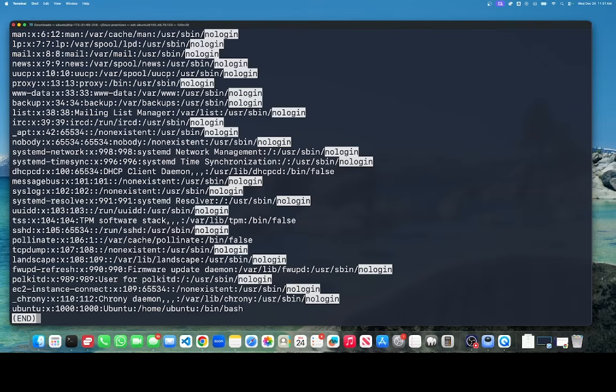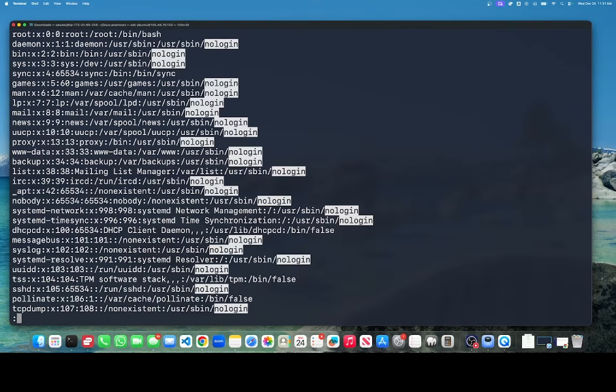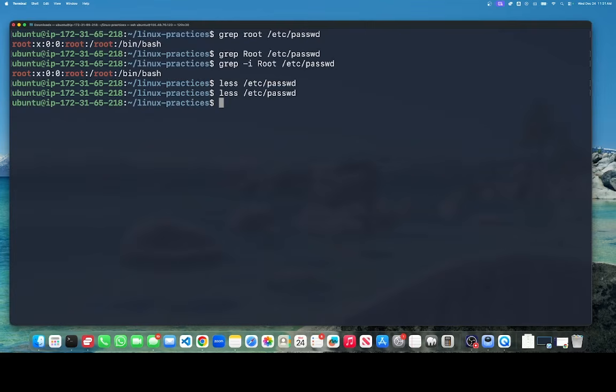If I type B, it should take me back to the first page of the document. So this is just you moving around a very huge file in Linux. Now, in this vein, I would also introduce you to a command called head.